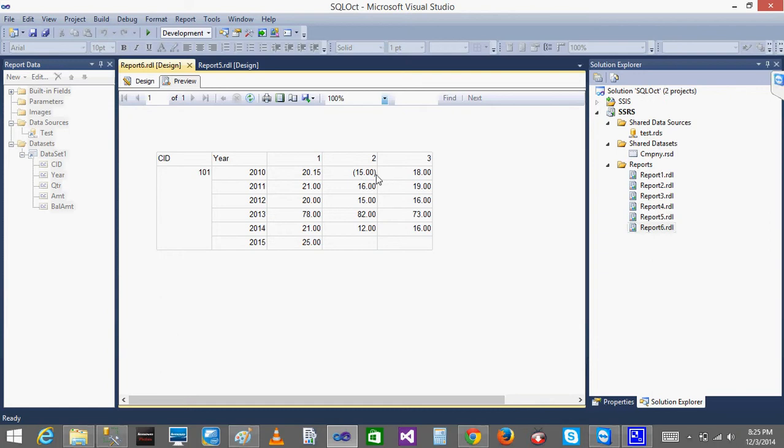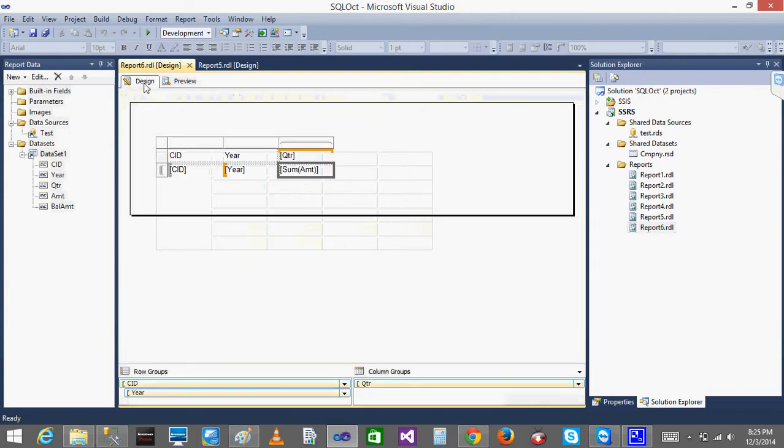But what I want, so this is the year, right? We'll go with the other column. CID and year are shown at the left side, right? This is the column name. But I want to have it at the right side like these numbers. As this 1, 2, 3 is at the right side, the same way I want to have them on the right side. Then what will I be doing? Click on the year column.